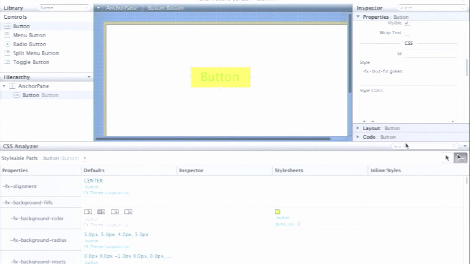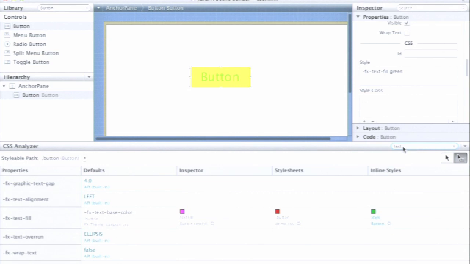Something interesting is that you can filter the table according to property name. And I want to focus on this one there, the FX text field, that actually has the four properties set. It has a default color. I have set one thanks to the inspector. I have overridden it thanks to style sheets and thanks to inline styles. So I have a good, synthetic view of what is going on there.